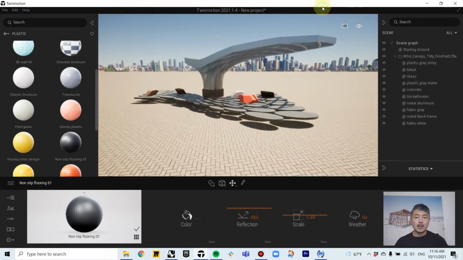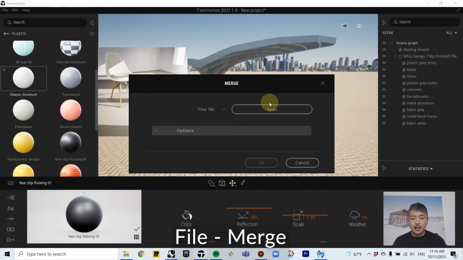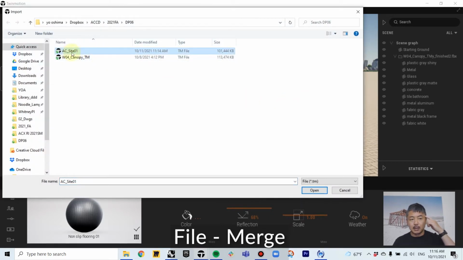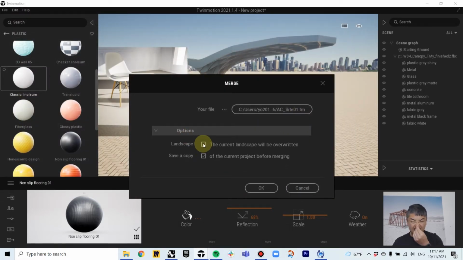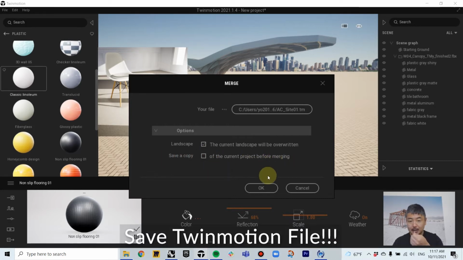That's pretty cool. Okay, so the next thing we are going to do is import the landscape around the site. This time we are not going to cover the building of the site context in this video, but you can find other tutorials. So to merge the different Twinmotion files into one, you can go into File and then click on Merge, and then open the Twinmotion file. This one is also linked. You can download it in the folder. So this is AC Site 01. And then going to Options, current landscape will be overwritten. We don't have a current landscape. And then save a copy. You don't really need to save a copy of this site object, so you can just say okay.